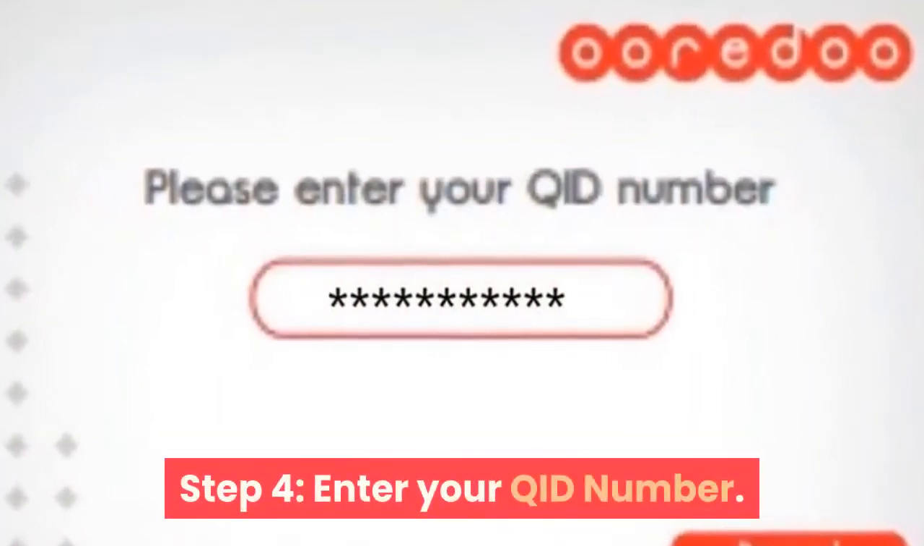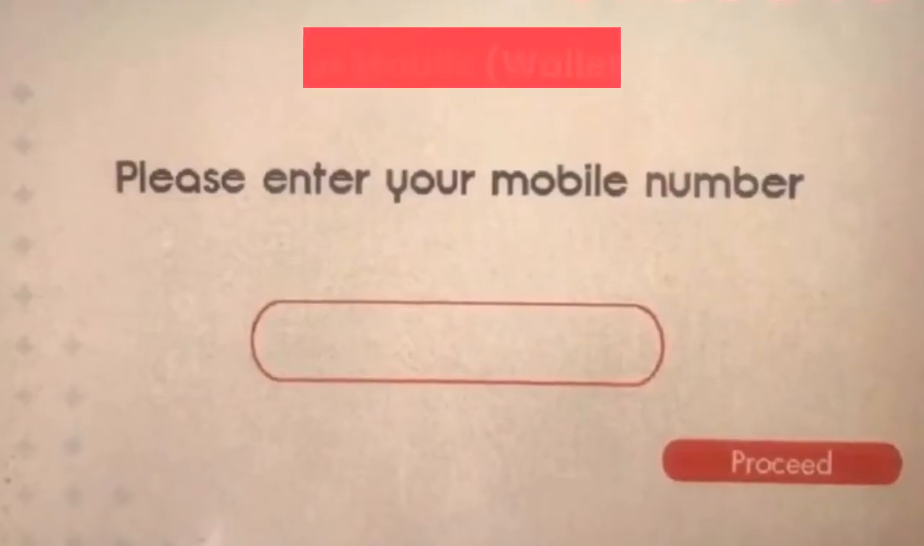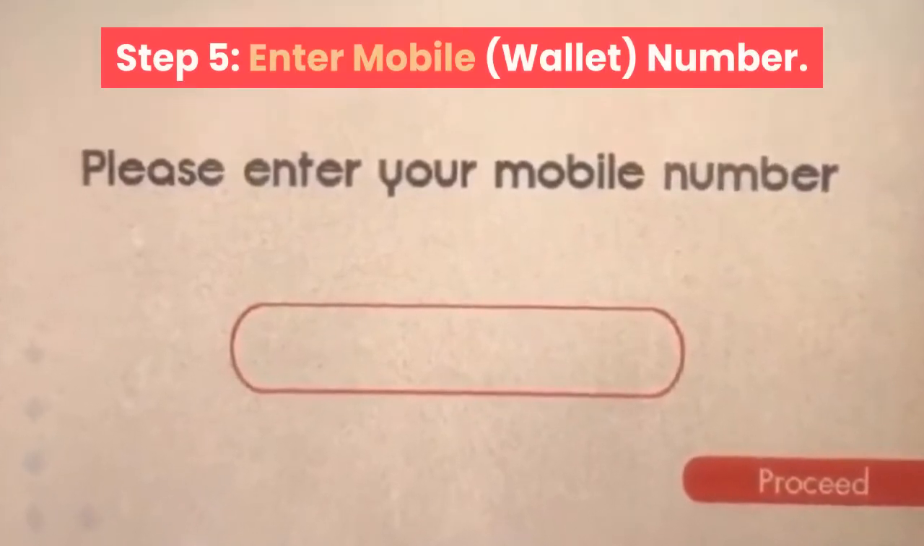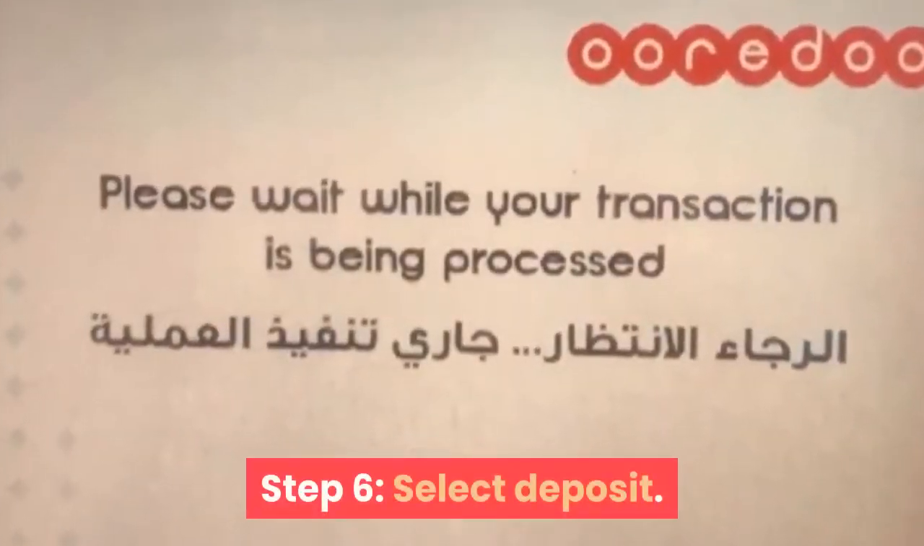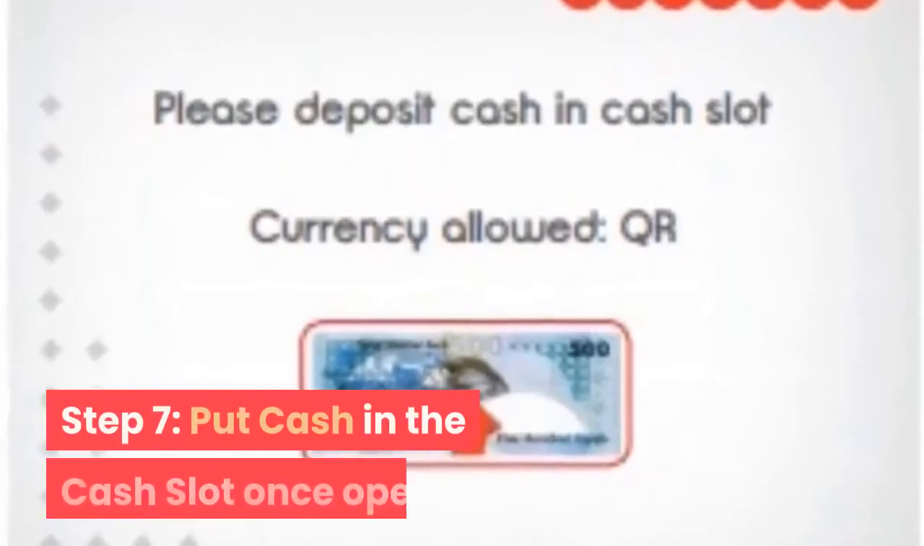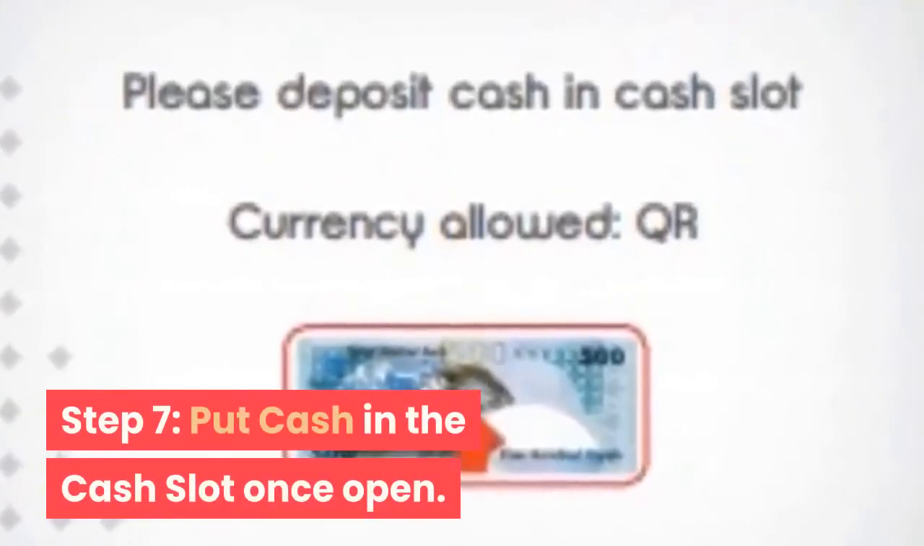Step 4, enter your QID number. Step 5, enter mobile wallet number. Step 6, select deposit. Step 7, put cash in the cash slot once open.